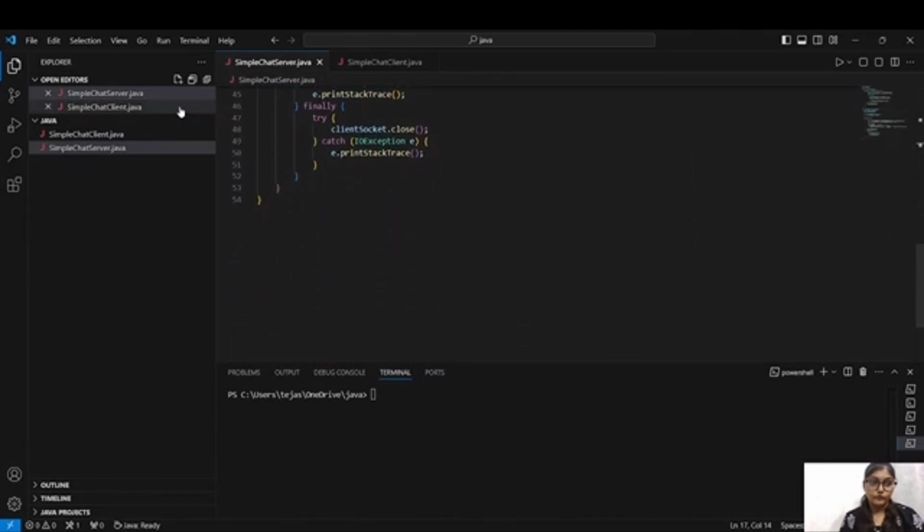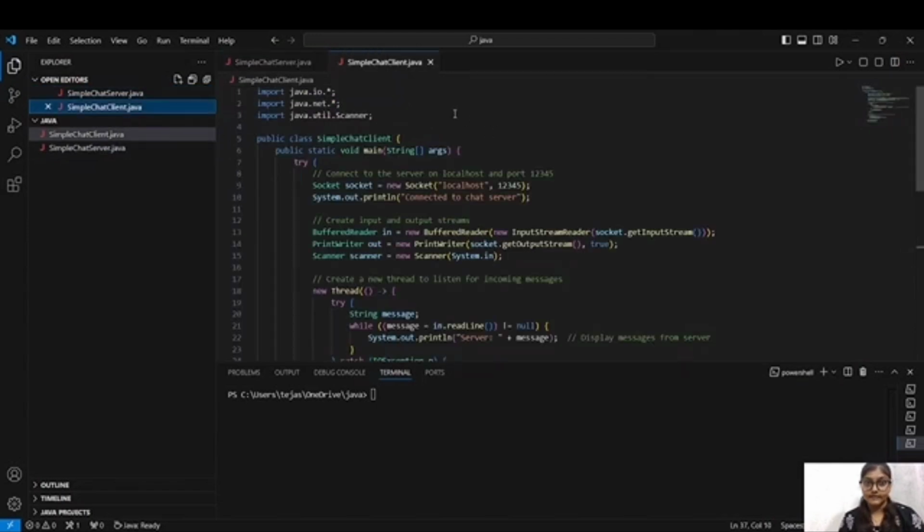Next we have the code for the client implementation. Here we are importing input, output, networking and java.util.Scanner. Here also we are creating a class named SimpleChatClient. Here we are using a try keyword, and here socket = new Socket("localhost", 12345). It connects to the server on the localhost and port 12345.